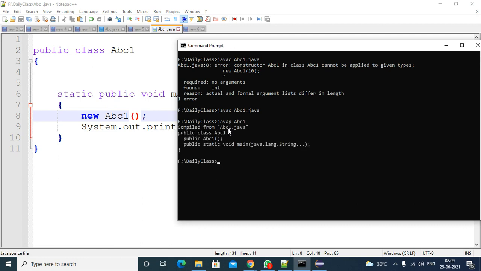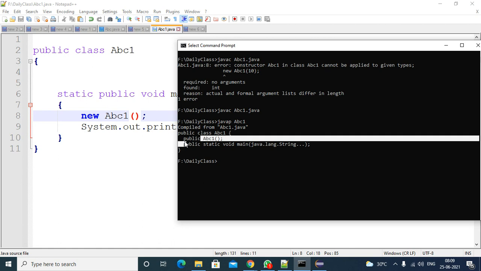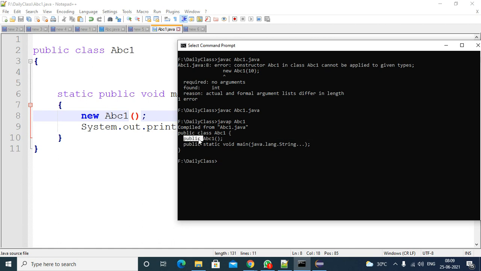So if you observe, in this case public is there. Okay, public is there. Why public? Because your class access level is public. So whenever the compiler is generating this constructor, whatever the access specifier is there for your class, it will generate with the same access specifier.